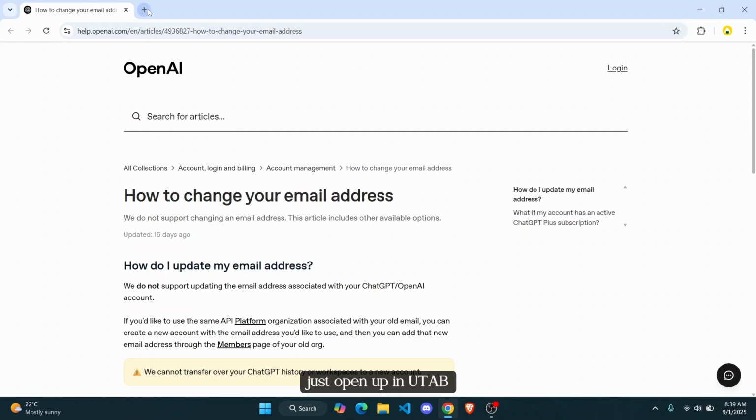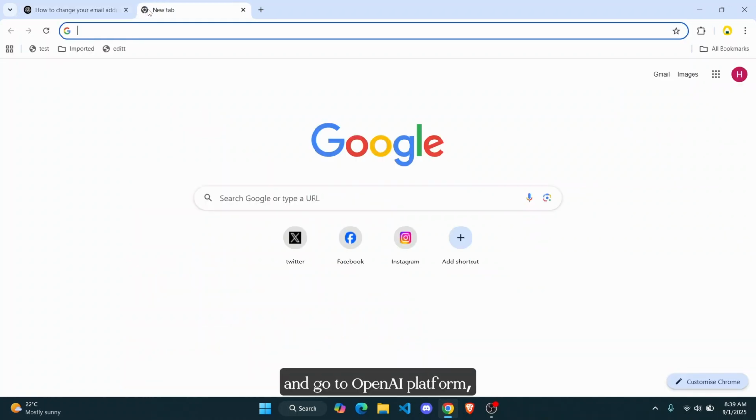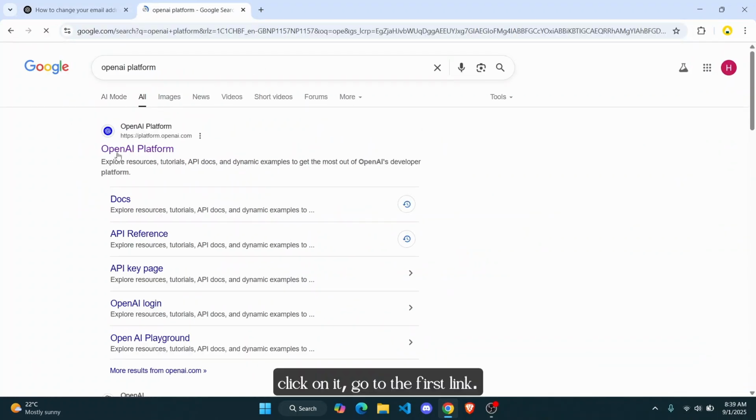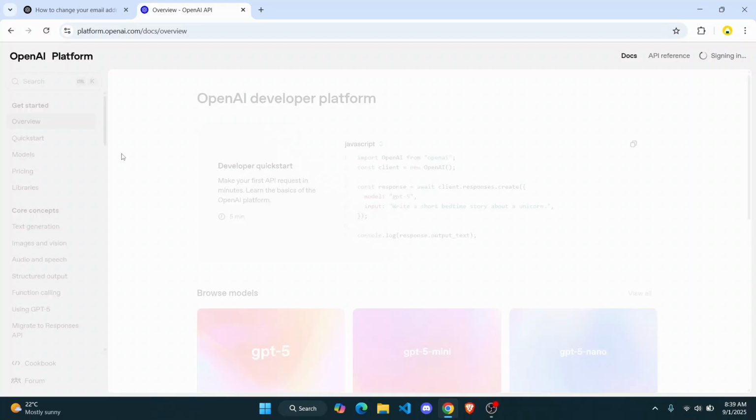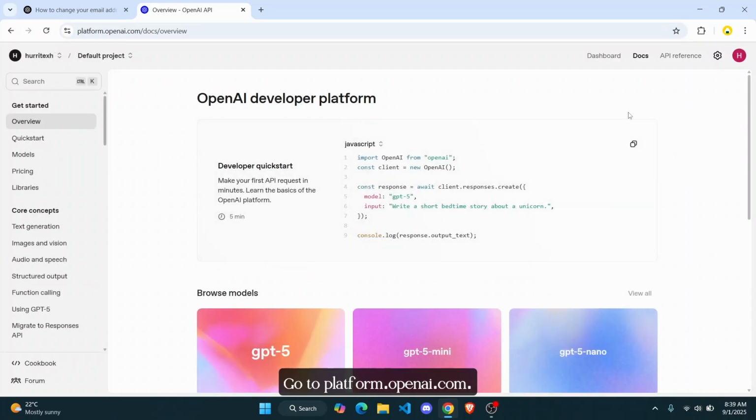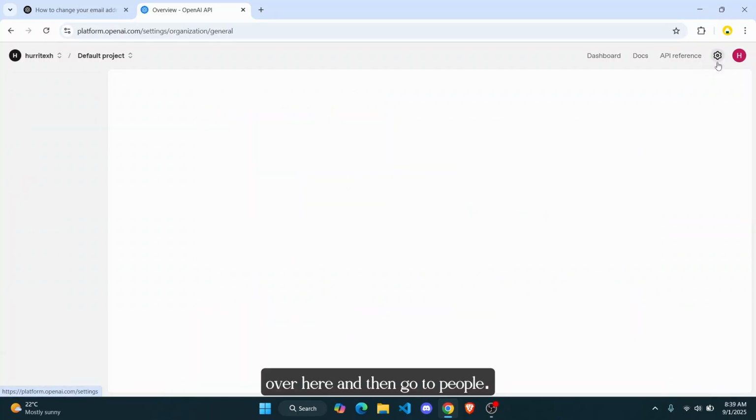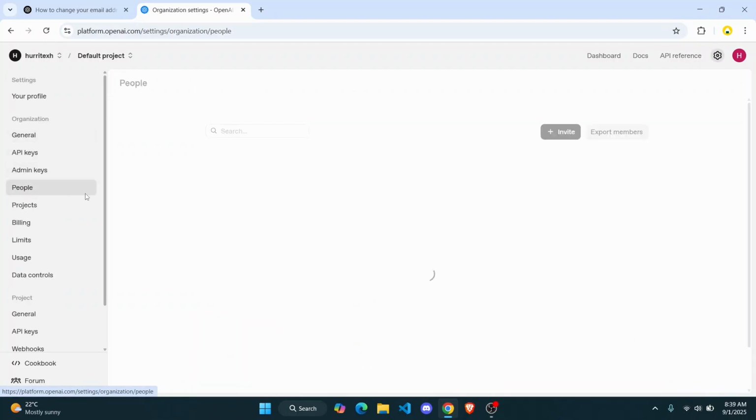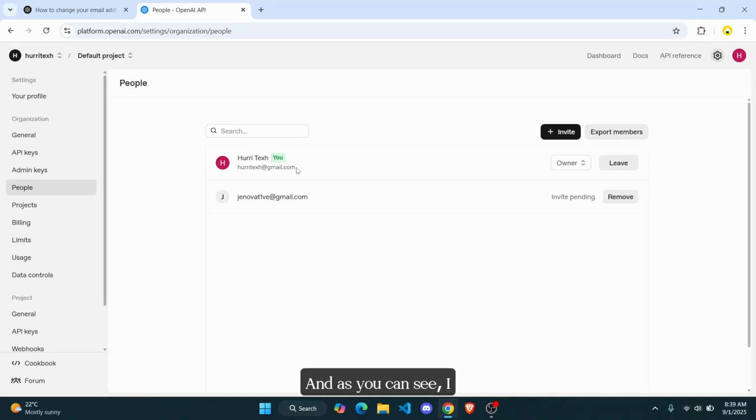So basically, you just open up a new tab and go to OpenAI platform. Click on it, go to the first link. Go to platform.openai.com. And if you are already in an organization, you could just go ahead and click on the settings menu over here and then go to people. And as you can see, I have this email address.